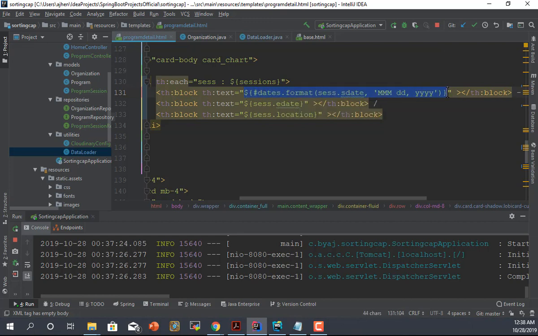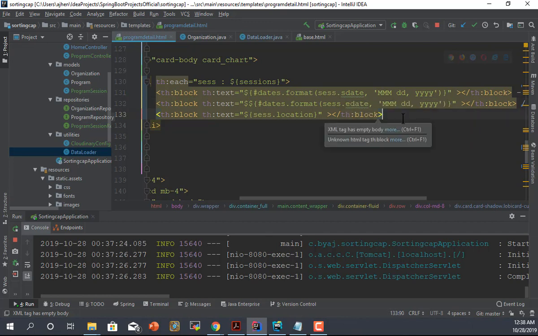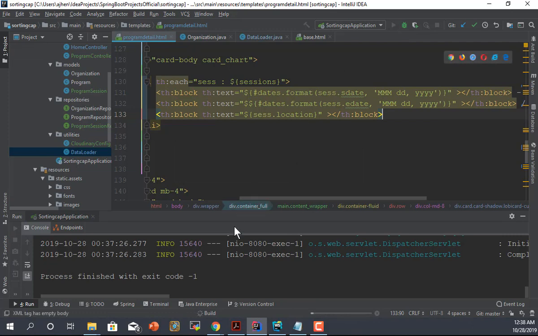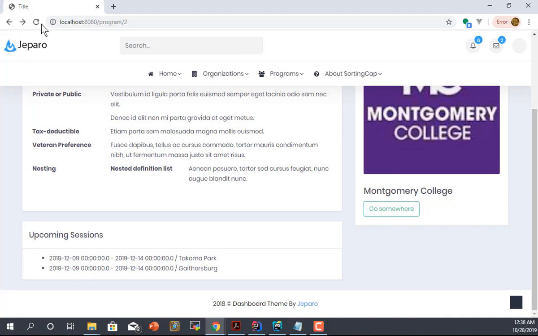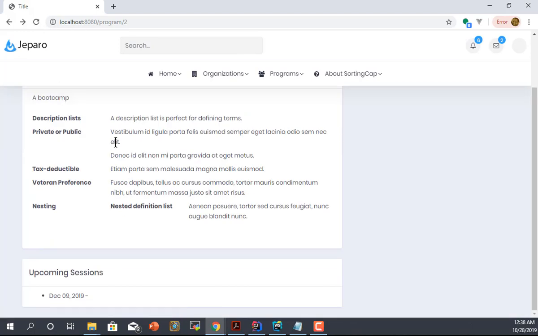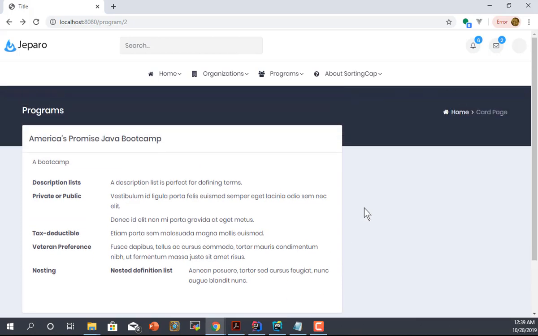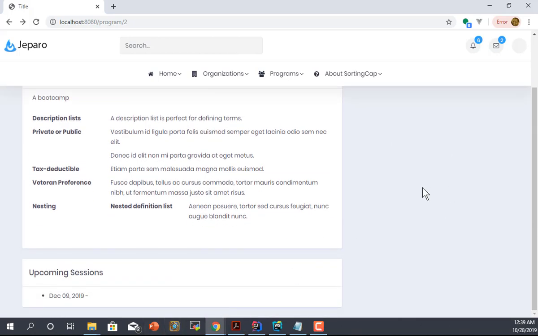So I'm going to take this, copy it, use the same thing here, paste it, and change this to edate. That looks correct. Let's find out if it works. So we're going to run this application, and then once it loads, I'm going to come over here and reload December 9th through, and we have an error. Notice how none of the rest of the page renders.